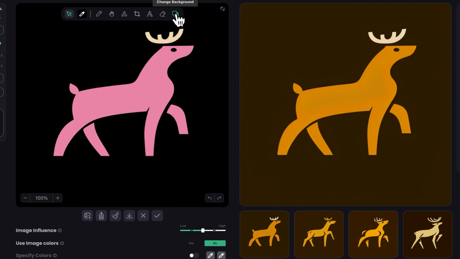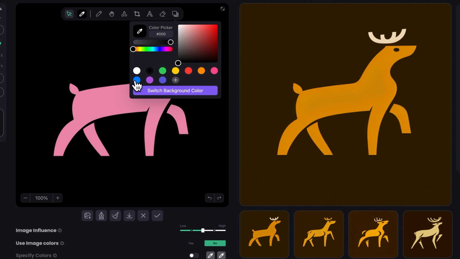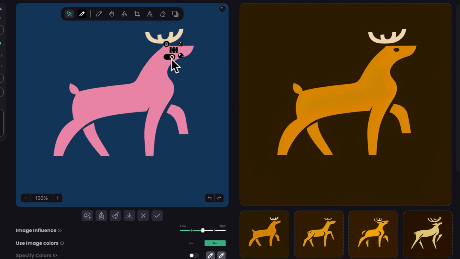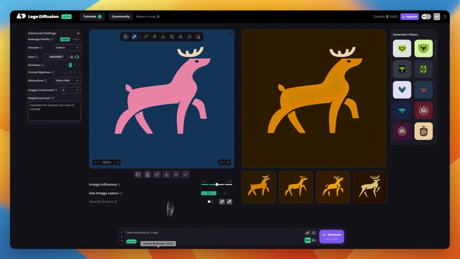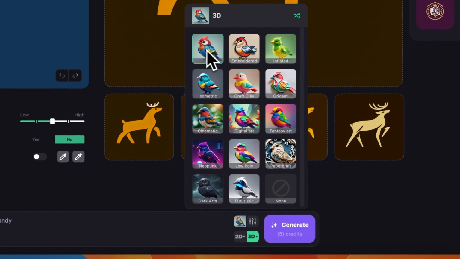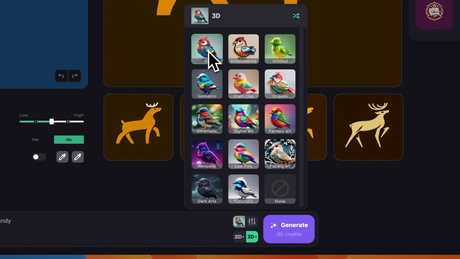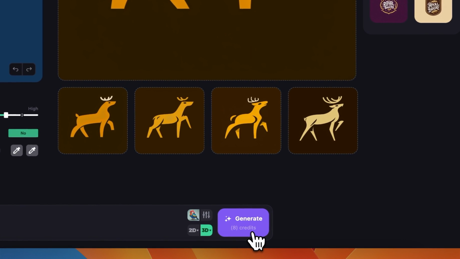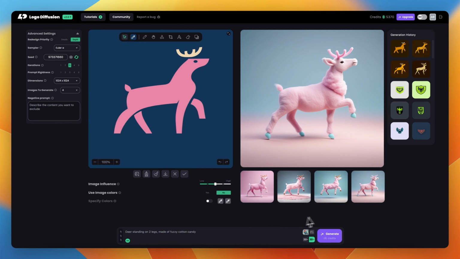And let's say I want to change the background color to be kind of like a navy blue. So I'll try to do kind of like a color like this. And I'll just change the eye to be the same color as the background. And in here, I can use image colors to make sure that it's using the input from here. And I'll change the prompt just to include something like made of fuzzy cotton candy. I would change the style here to 3D. There are many realistic styles here, but I'll just stick to 3D for now. And let's hit generate.